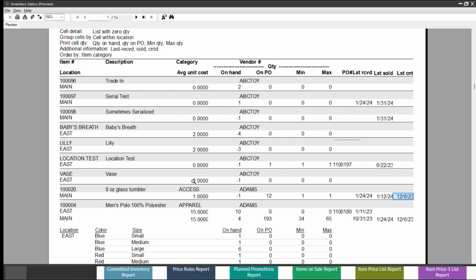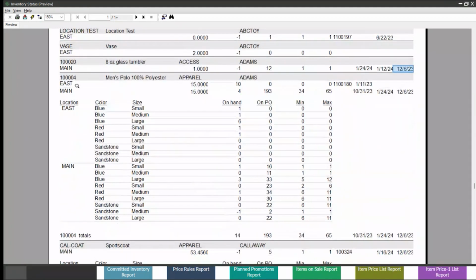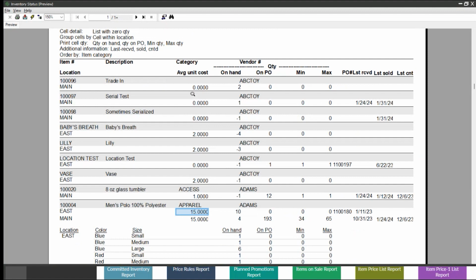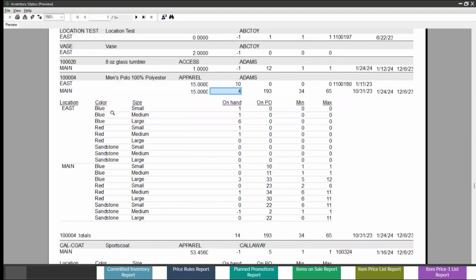And then for your gridded items, here on this men's polo, for the style at my east, there are 15. So I'm sorry, 15 is the average unit cost. At my east as a style, I have 10. At my main, I have 4. And then down below here, it just gives you the breakdown at each location, color, and size. So you can do a little analysis with your gridded items.